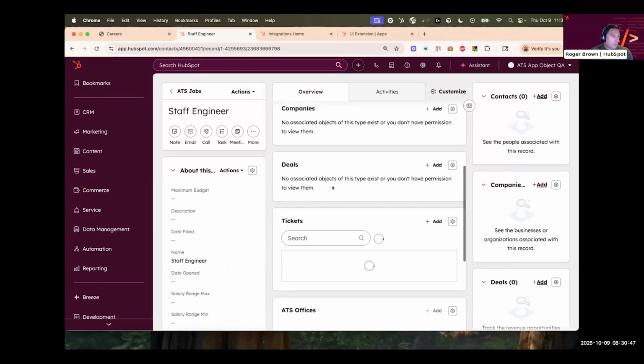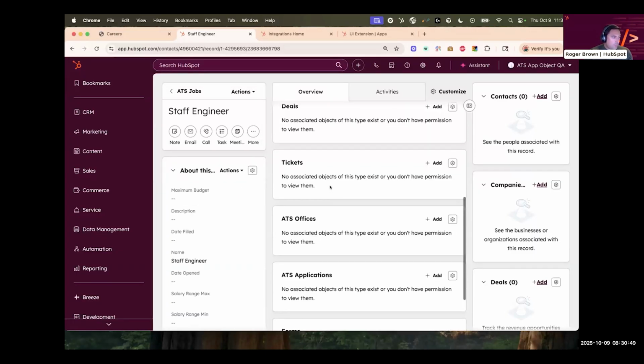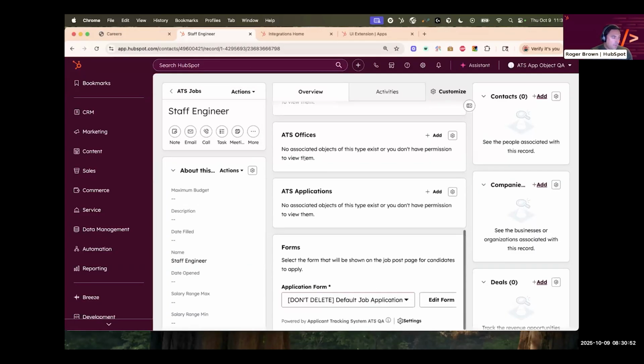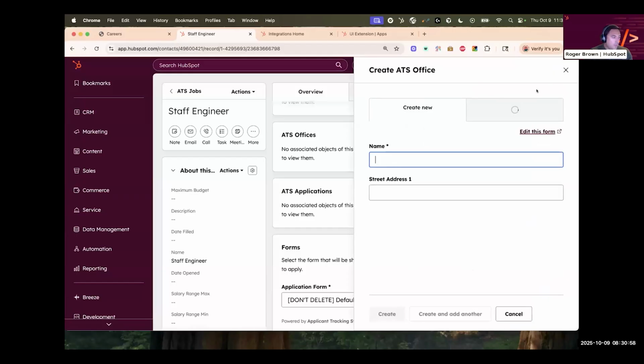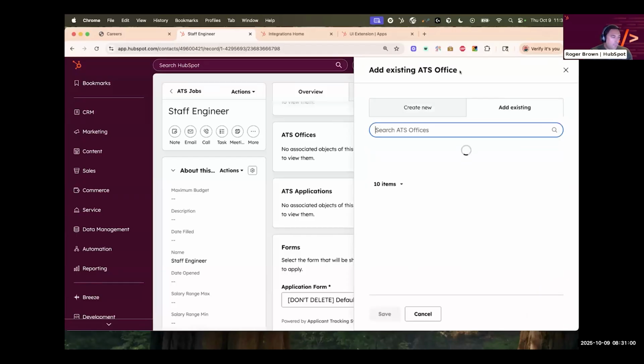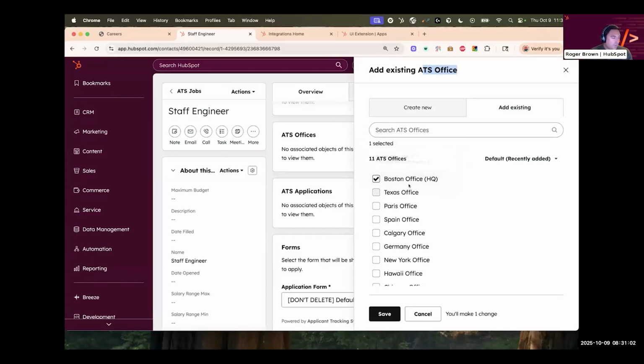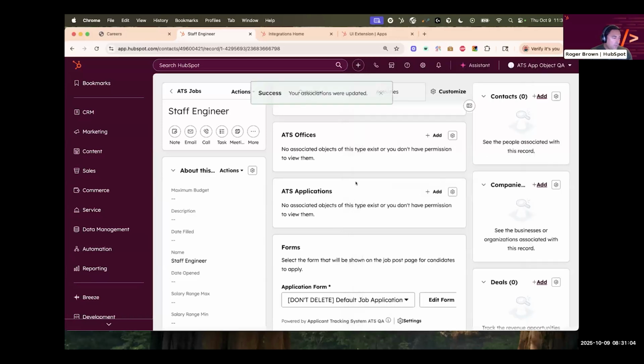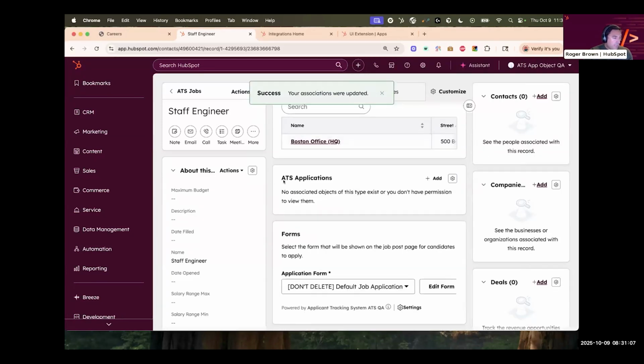And so there are a number of different configuration options here, and you can see how they're utilizing app cards to showcase different features. One of the things I'll go ahead and do is configure an ATS office location, so where this position is based, and we'll say it's based in the Boston HQ. You can see right now that there are no applications currently for this job because I just created it.